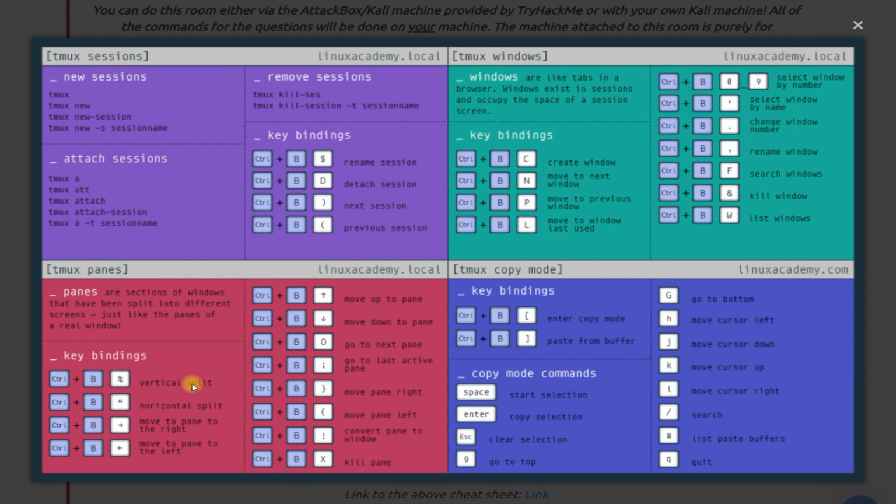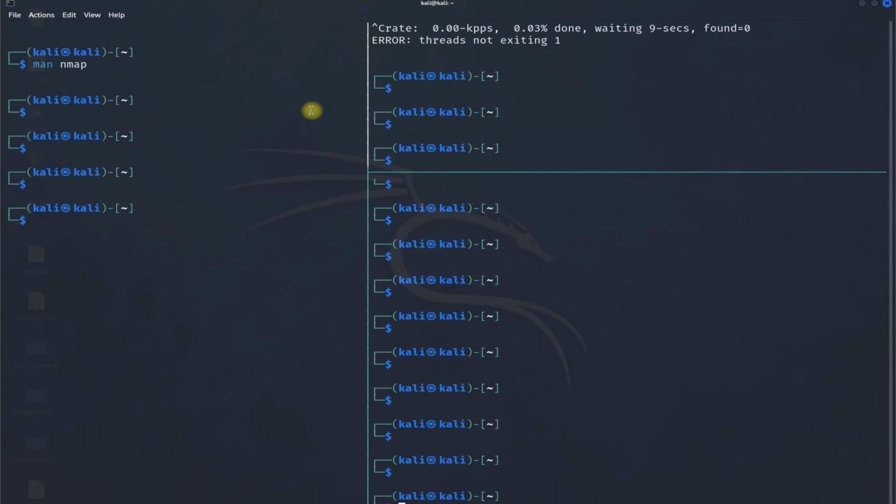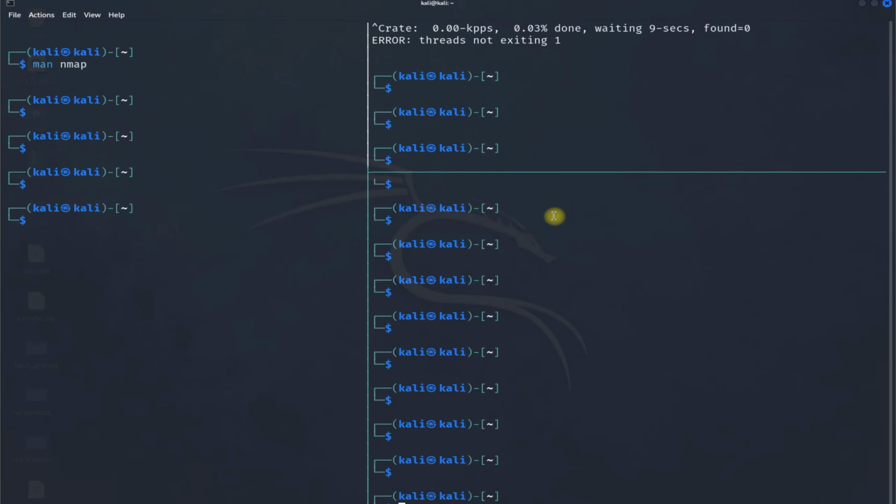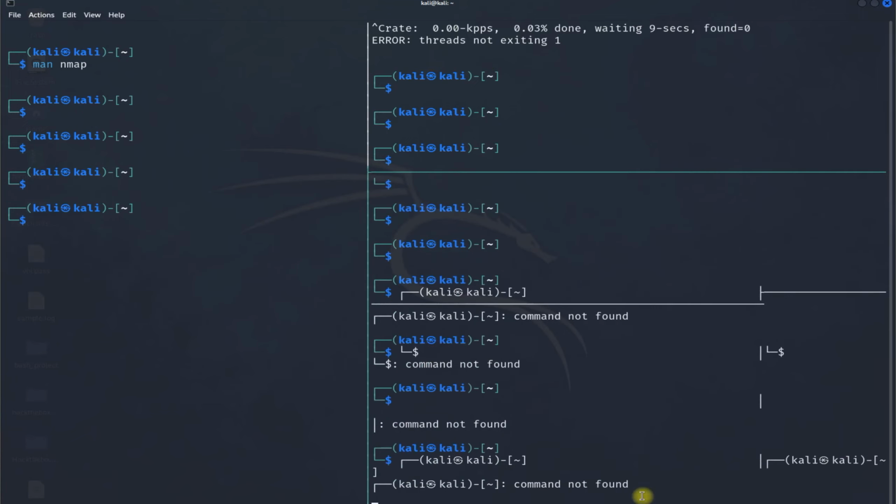So if you see here, it already shows that Control B and press Shift and then the percentage mark, then it will split the window like how we split into 1 and 2. And then Control plus B, then you need to press Shift, then double quote. It will be splitting horizontally, which means like what we did here. So within window 2, it then creates a window 3.